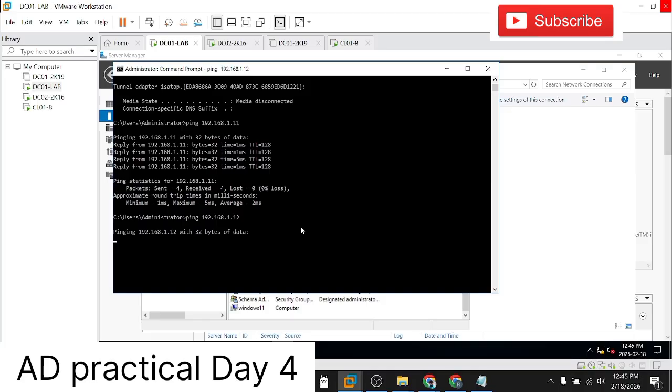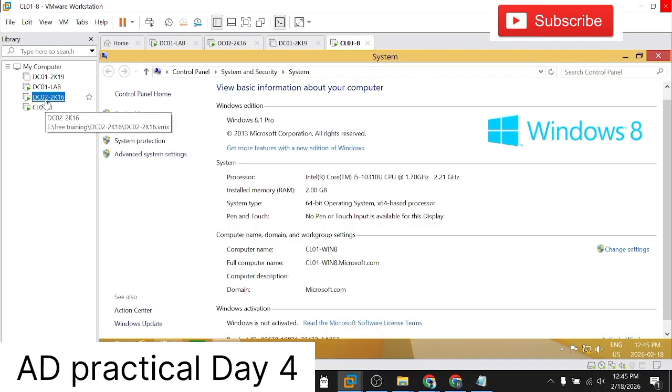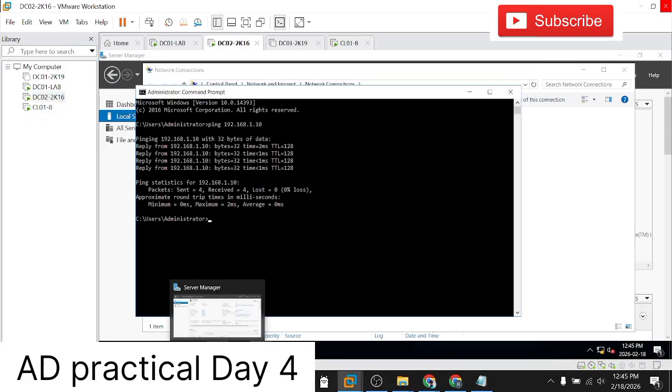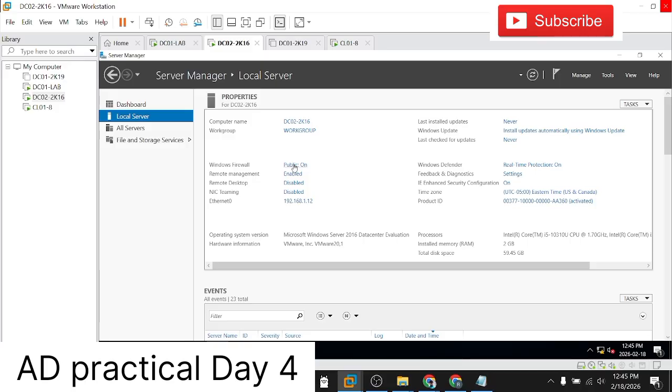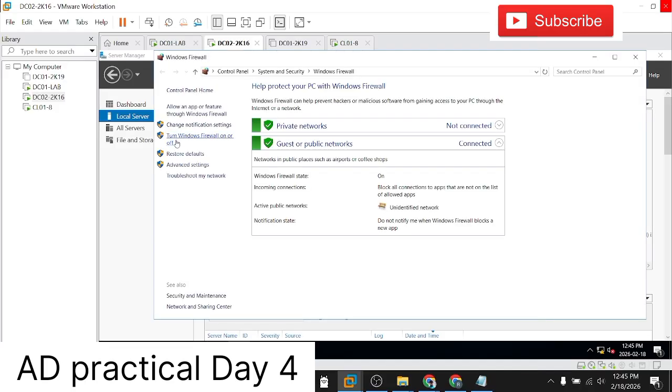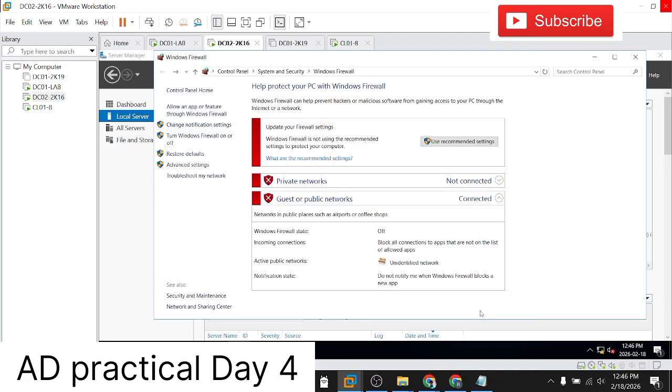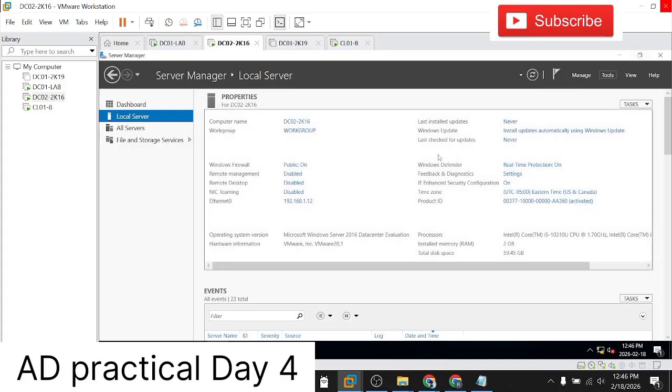Can anybody answer why we are not able to ping? We did the same. Because the firewall is not off in Windows. Correct. So we will go to firewall and we'll turn off the firewall. All these parts are the job of the networking team. You will not be doing it as Active Directory admins, but still you're learning out of the box because this is your own lab.